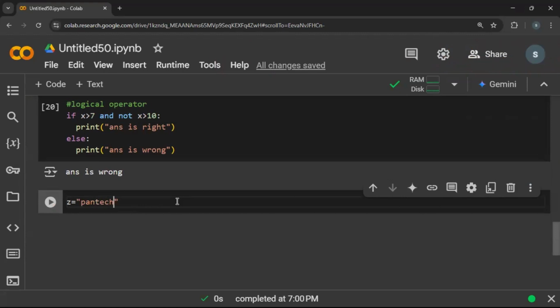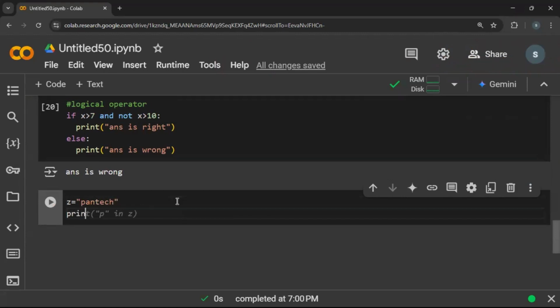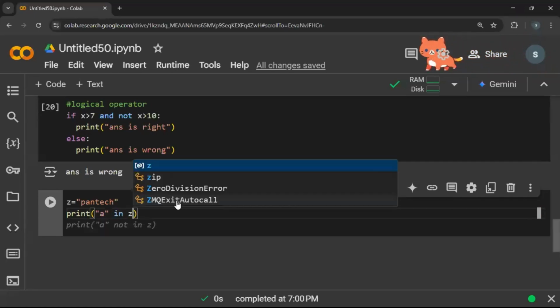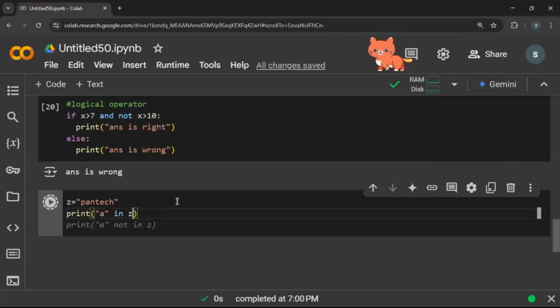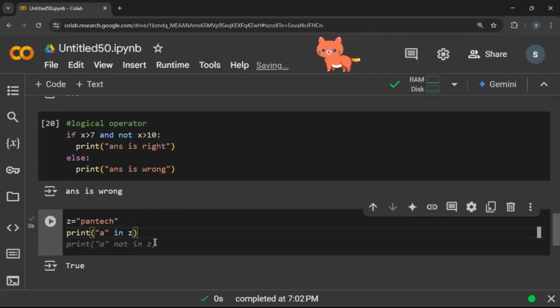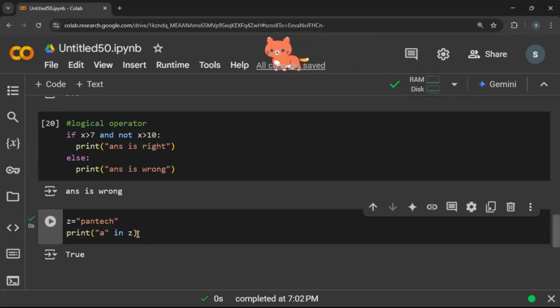We will give a company name like Pantech, and I will check the condition. So print A in Z. Now the condition is true, so my output will be in true or false format, because the A character is present in my Z variable. The Z variable has the Pantech string. So I'm checking whether the A character is available in my Pantech value. The A character is present here, so automatically the output becomes true.